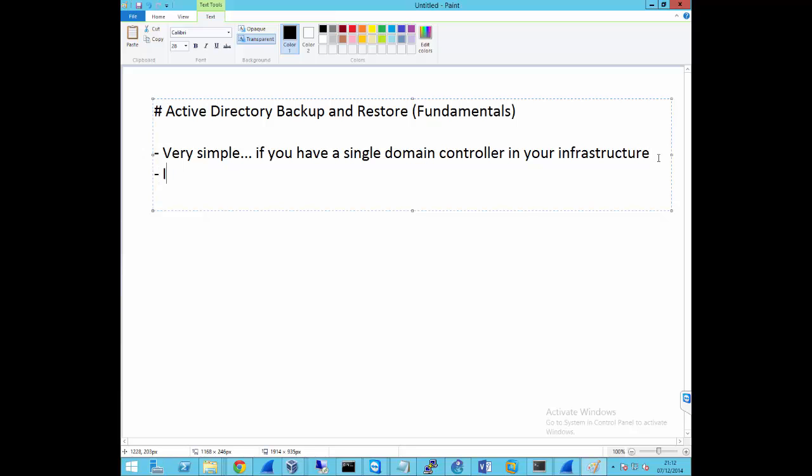So it starts to get complicated when you have a multi-site, multi-DC infrastructure. That's where it starts to get complicated.